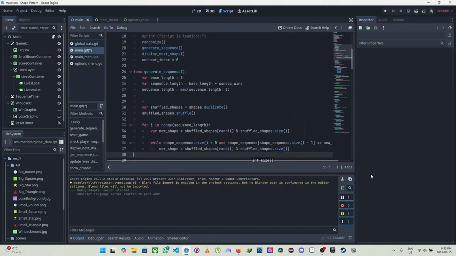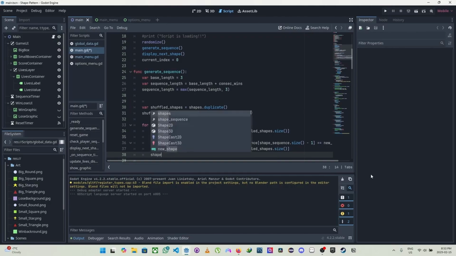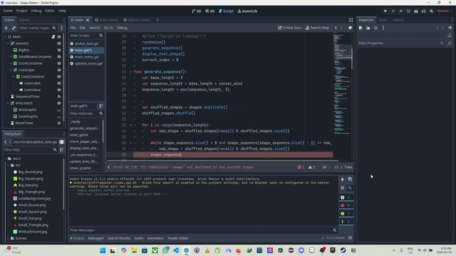Then after you're done with that, you should append this new shape into the shape sequence, if that makes sense. So once you're done with everything, take that new shape sequence that you have now, put it in the shape, and then show it inside the screen.